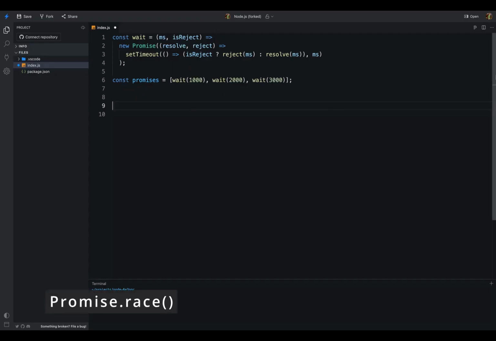Next in the list, we have promise.race. It is used to run multiple promises in parallel. It takes an array of promises as an argument and returns a promise which then fulfills or rejects as soon as one of the promises in the array fulfills or rejects, with the value or reason from that promise.